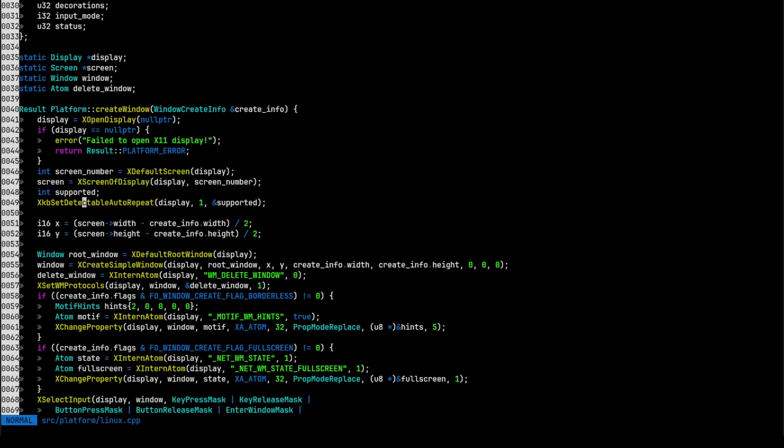Then this XKB set detectable auto repeat. If you know how X11 implements auto repeat, the way that it works is you hold down the key and it will repeatedly send a press event and a release event over and over again.